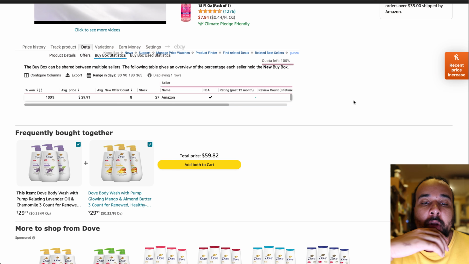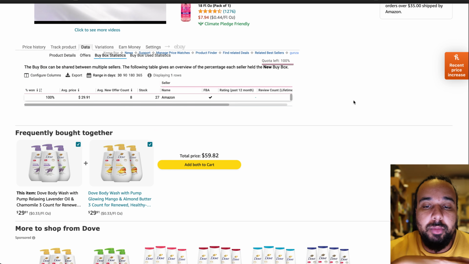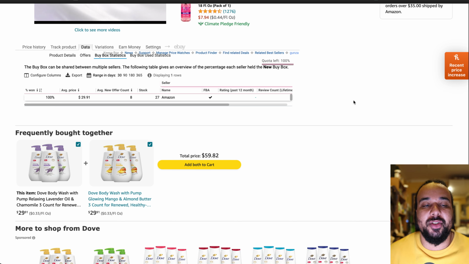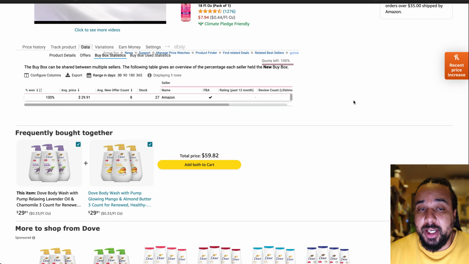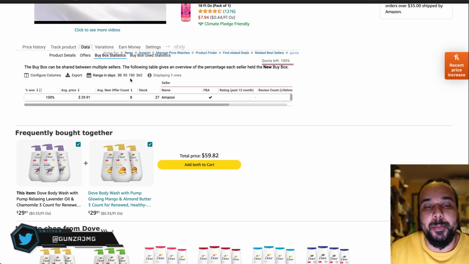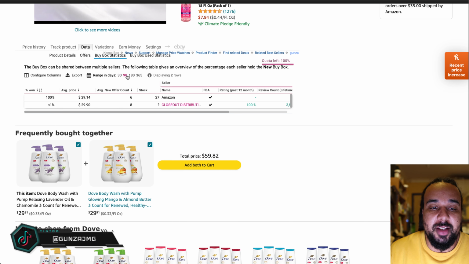Okay, and so the buy box statistics is going to give you a split, pretty much, and explain how much of the buy box each seller gets. Okay, and so for this specific listing, we can see that it's not necessarily a good idea to jump on this listing because Amazon gets the buy box all the time, 100% of the time. By the way, you can change the range right there on top: 30 days, 90 days, 180 days, 360 days.